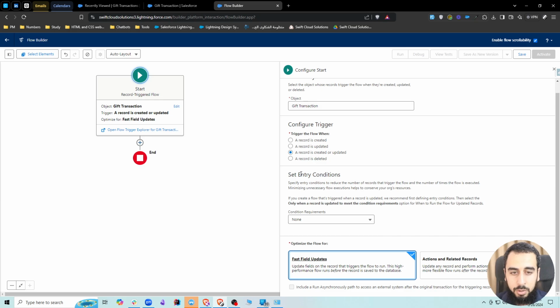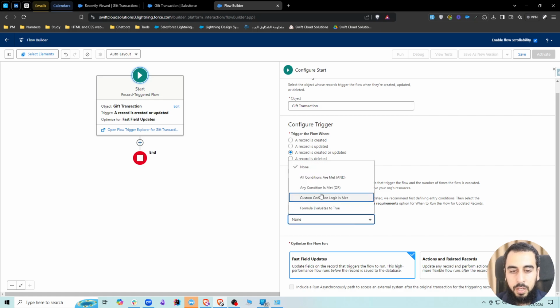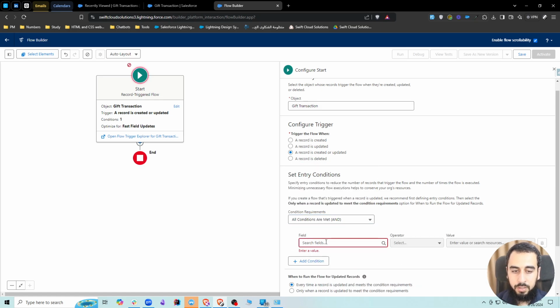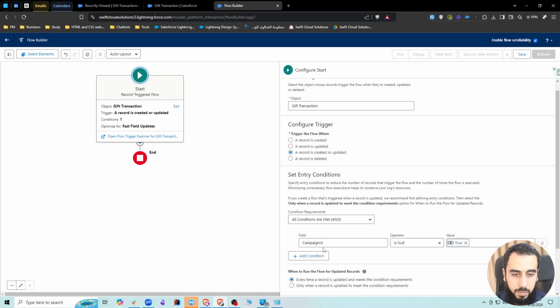Let's set some entry conditions, and I like to think about entry conditions for the created part first, and then I would think about the conditions for the updated part second. In this case, if it is a new record where the campaign is blank, then this should run. And if it is an updated record where the campaign is blank, then this should run. So both of them have the same condition. So we're going to select either and or, it doesn't matter, and then we're going to say campaign is null true, meaning there is no campaign. If there is no campaign, then we need to populate this.